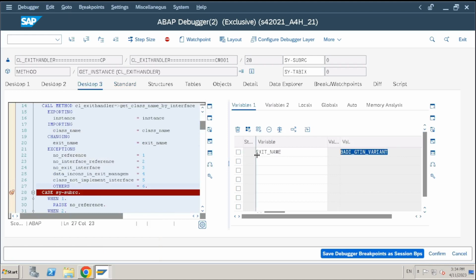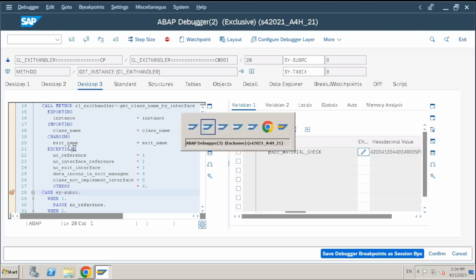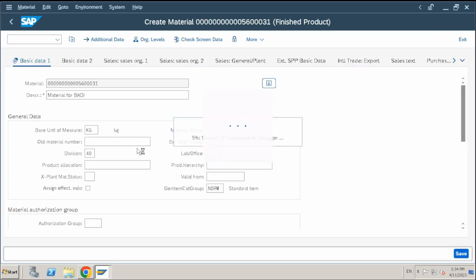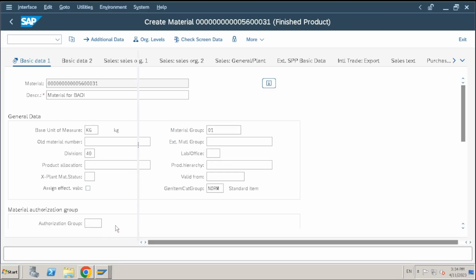This one. Next, F8. BADI material reference check, BADI material check. This is also suitable. Let's check BADI material check. Sometimes you can find multiple BADIs which are suitable for your requirement, but go by the interface methods and documentation and the SAP recommendations and implement the BADI.